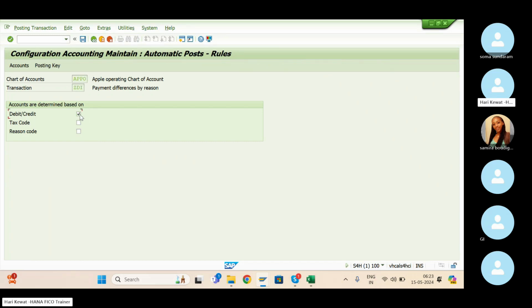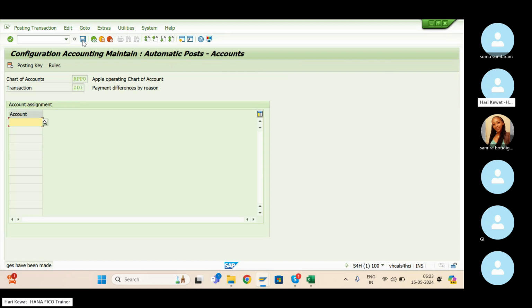Same, if you want to map a separate debit and credit GL, you can select this one. See here, payment differences. Otherwise, just save it. So you can map one GL here. So whenever you have payment differences, it will hit this GL account.